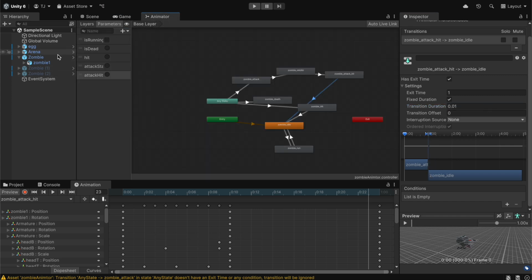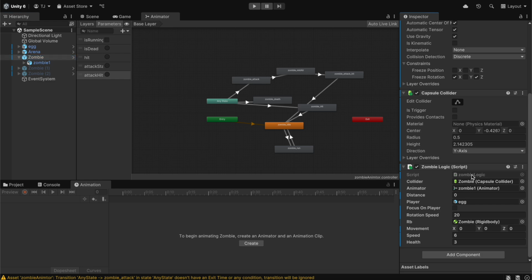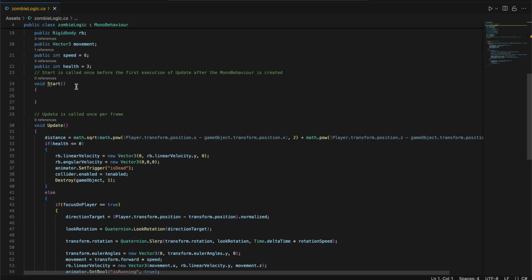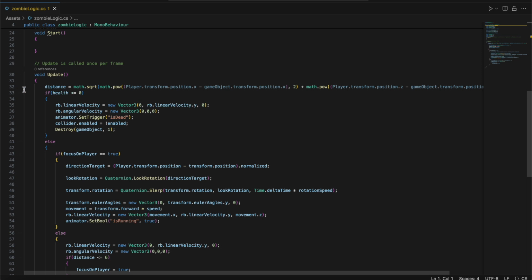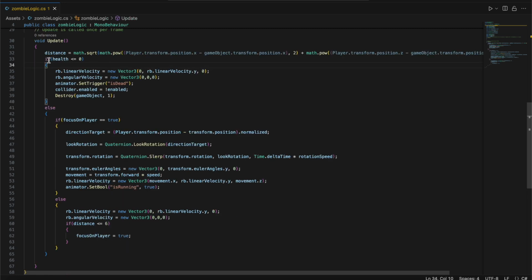Now let's go to our script that we created in the last tutorial. Double click it to open it. Now over here, if we look at the script, we have the distance. So here we measure the distance between the player and the zombie, and we're going to set the position where we want the zombie to attack the player. Over here we have the health of the player, so if the health is lower or equals 0, then the zombie dies.